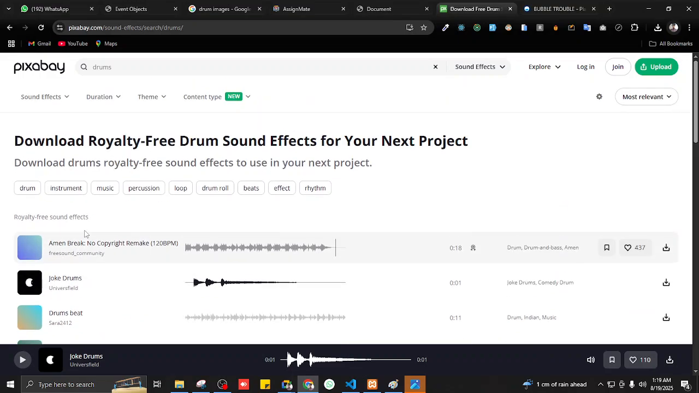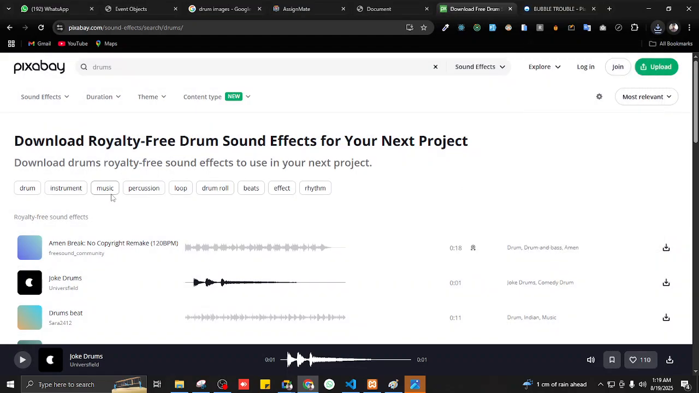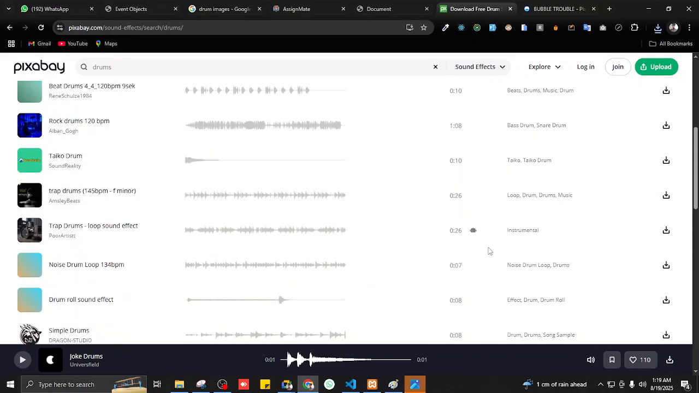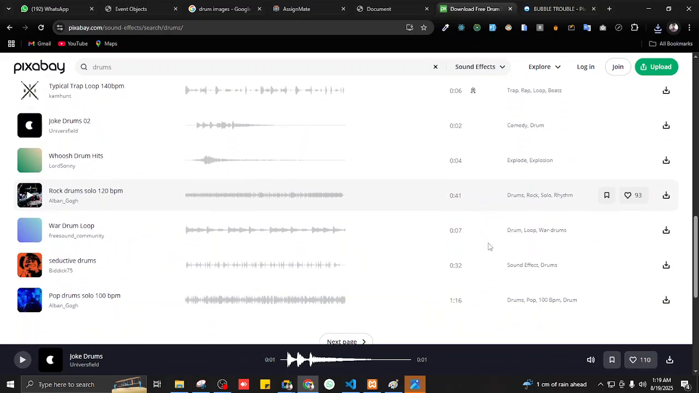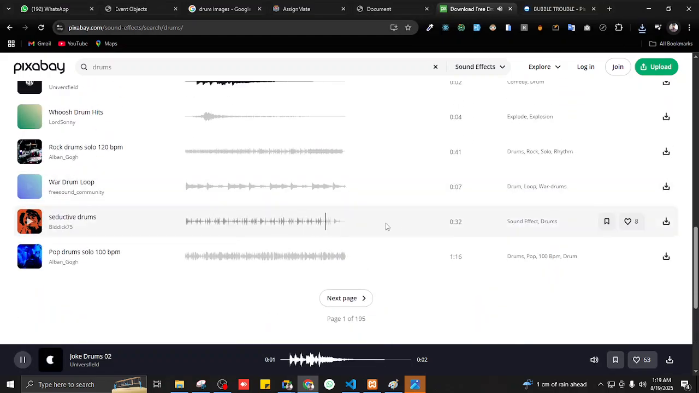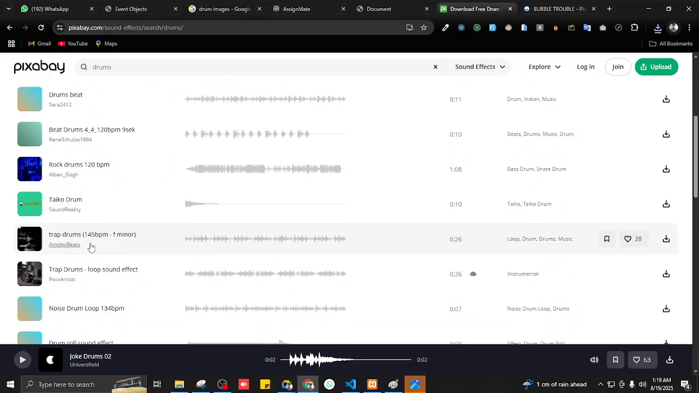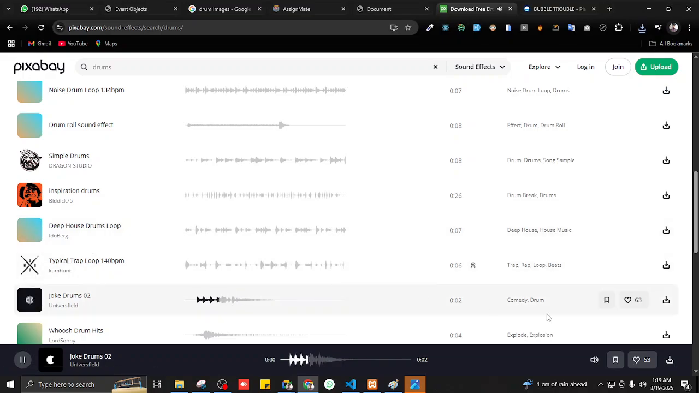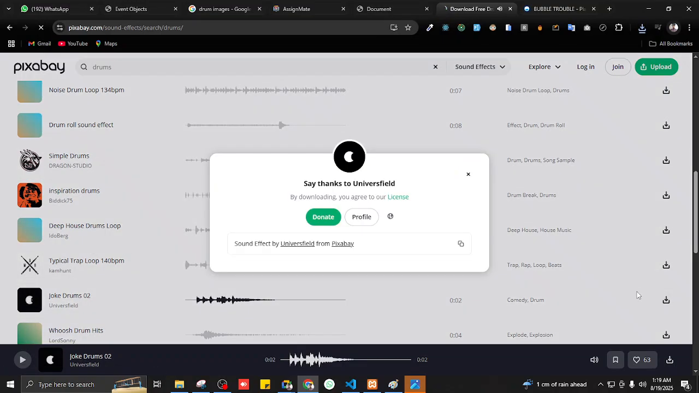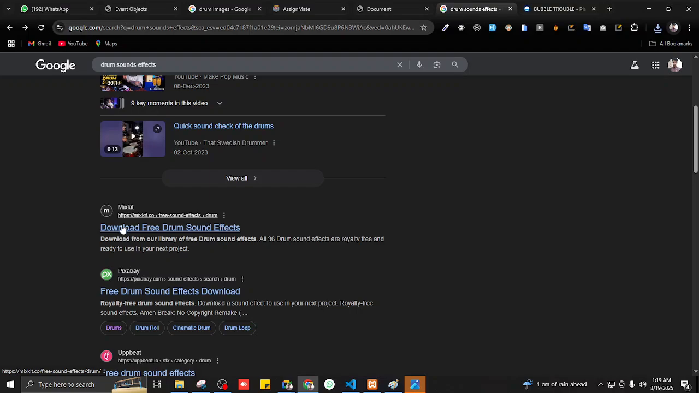Okay, so let me download it. Let's do another sound. Make sure the sounds are small, so that we just have this one second. Yeah, this one as well. We now have two sounds. Let's go to Mixkit.